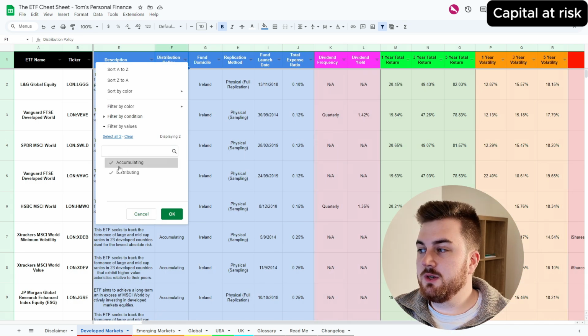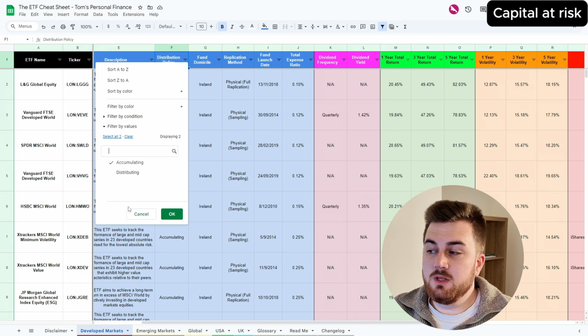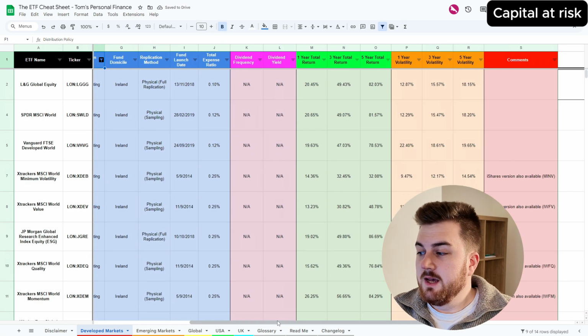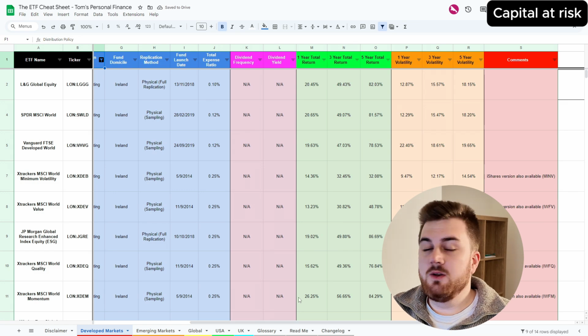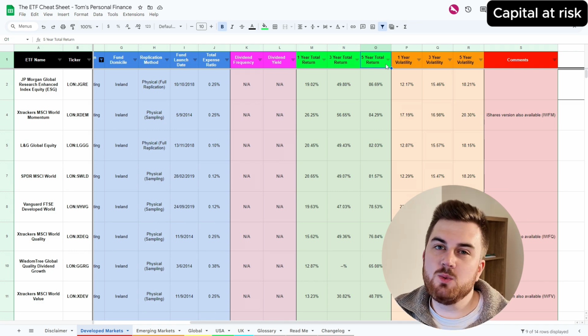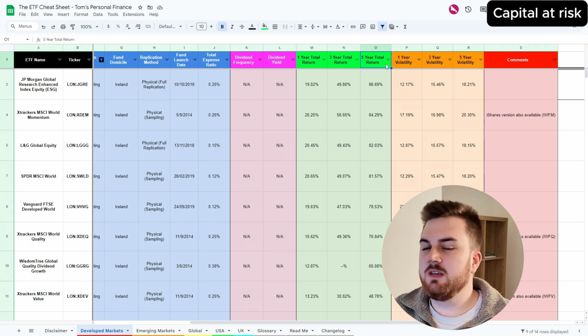You might want to also filter by and only include accumulating ETFs because you're not bothered about distributing. And you can just play around with these filters and organize it however you want. And just to reiterate, if you do search by total return to get the one that's performed the best, please do always remember past performance does not guarantee future results. This is just to give you an idea.